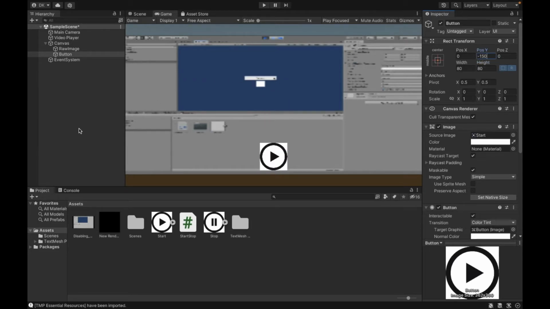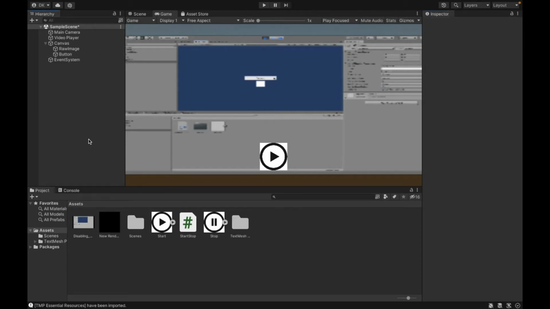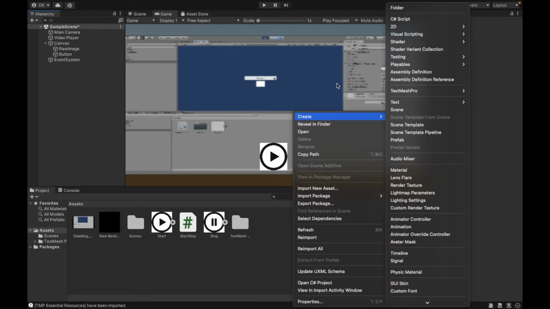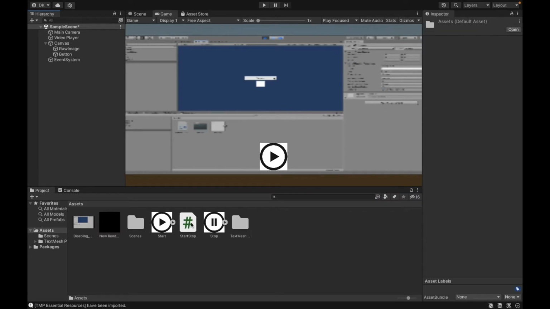Perfect. Okay. So now you need to create a script to do the changing, to make the video play and to change the button. You can do that by right-clicking, going to create, going to C# script. I already have mine. I called it start stop.